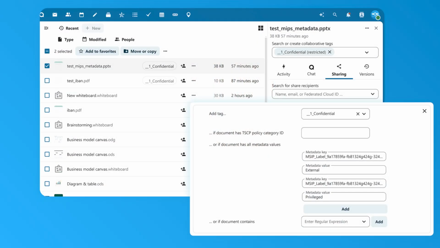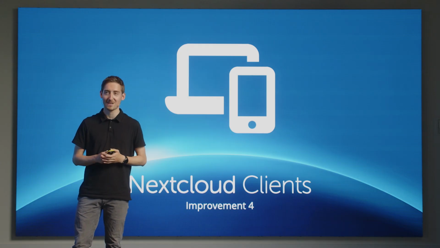Moreover, we introduced support for Azure Information Protection file tags, so documents that contain such a metadata can be handled properly. I also have some news about our clients.